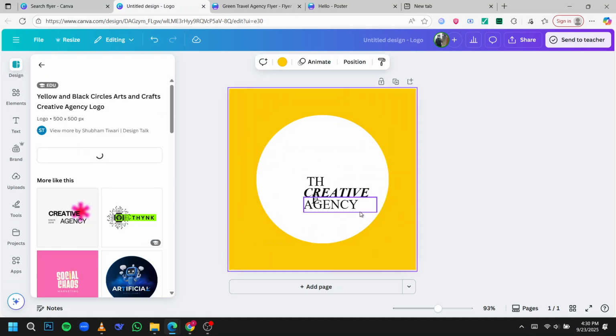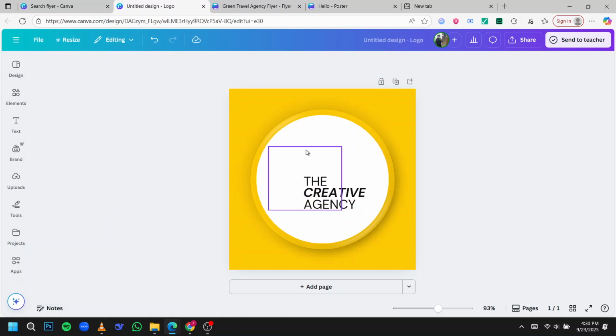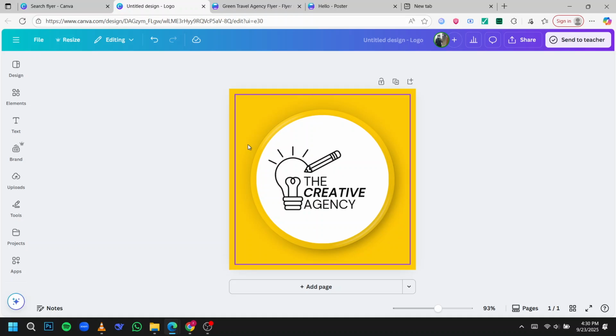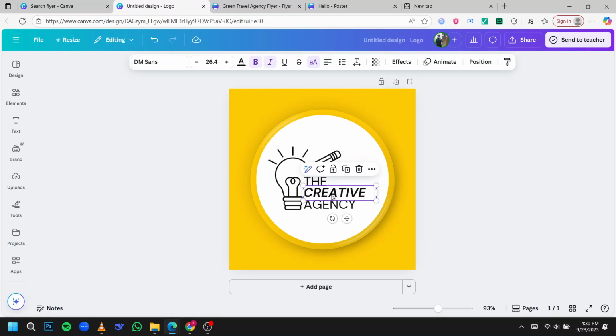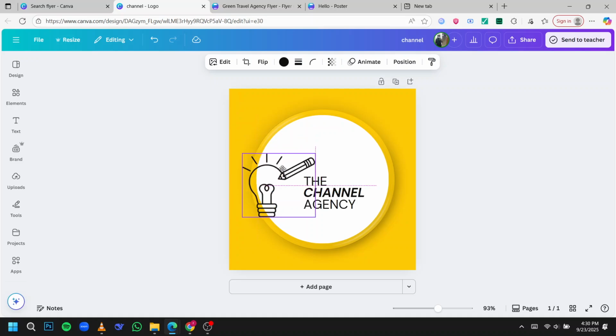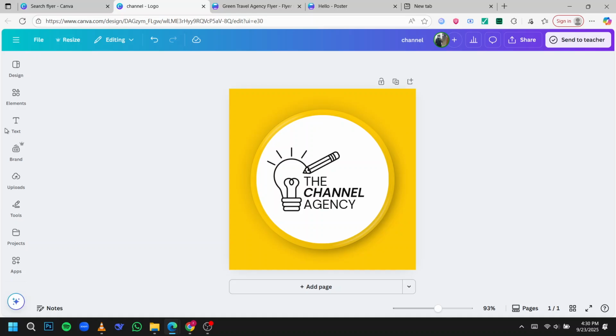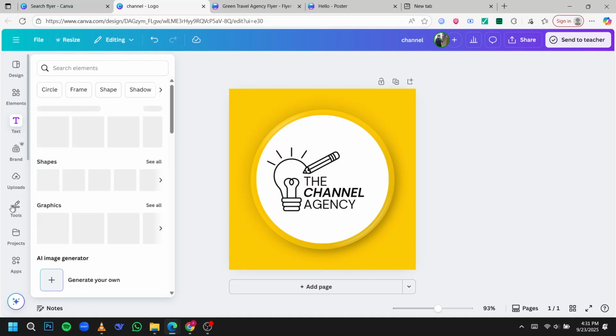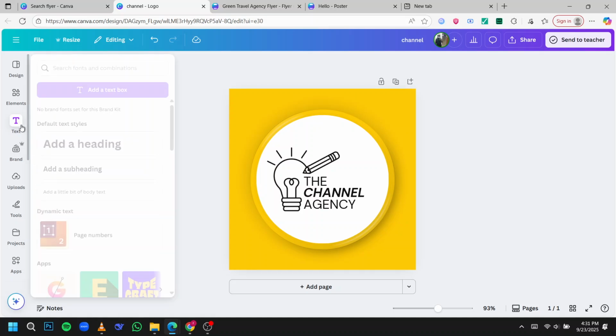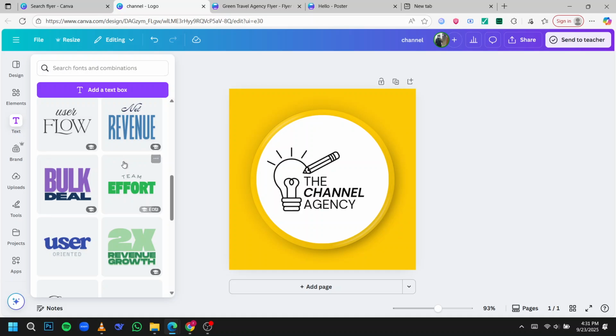Now comes the fun part, making it uniquely yours. With Canva's drag and drop feature, you can easily modify every element. Change the text to your channel name, adjust colors to fit your brand, or move elements around for a better composition. Don't be afraid to experiment with different fonts, icons, and color schemes until it feels just right. Remember, your logo should reflect the essence of your channel while staying clean and memorable.